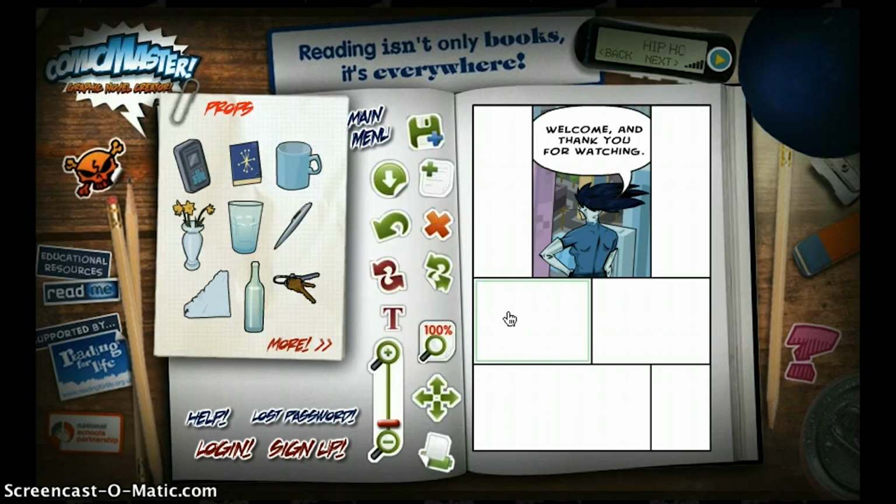Now, what I like about this website, it's good for elementary kids. Helps encourage them how to make their own stories, how to learn narrative writing, even if it isn't a comic. And it also encourages creativity. And it can also be used for an art class as well.